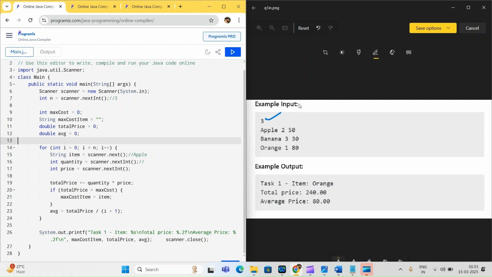So we'll first take n as an input, then we'll iterate from i equal to 0 to i less than n. That is from 0 to 2 in order to take the three items. So first is the item, that is the item name. So we'll take it as an apple. This is an item. Then there is a quantity. Suppose we take it as 2, and then there is a price of a single apple. Next, this is for i equal to 0.